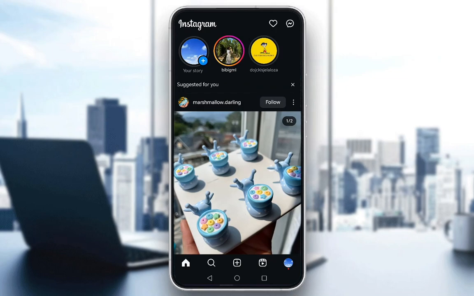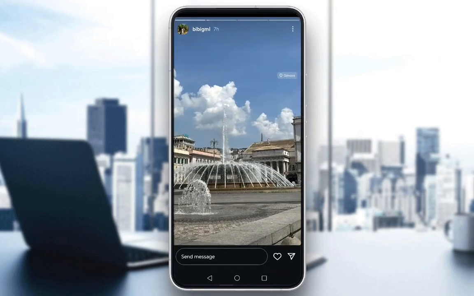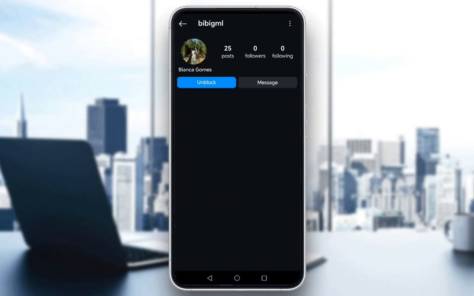Now, to show you how to unblock somebody, you just go to their profile however you can. You can go to your chat with them if you've had chats with them in the past. You can search them up if you remember their account name, or you can go to their account however you figure it out. And as you can see, Bianca has been banned or blocked by my account.